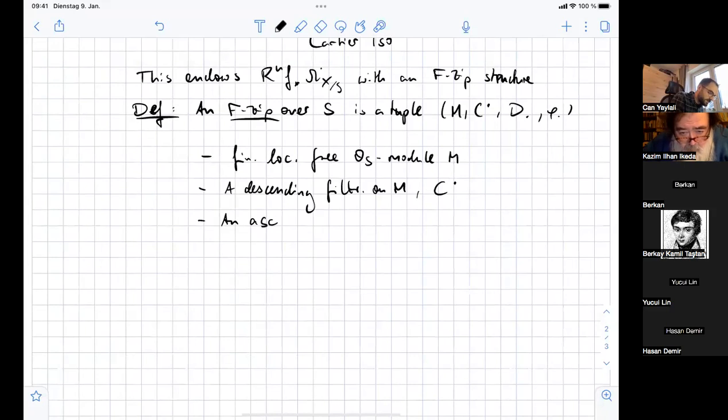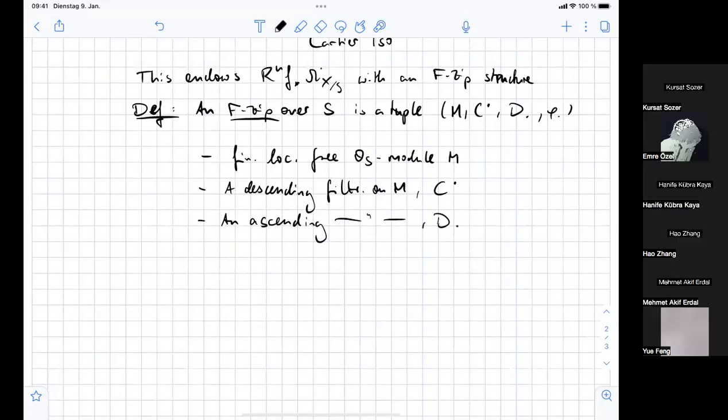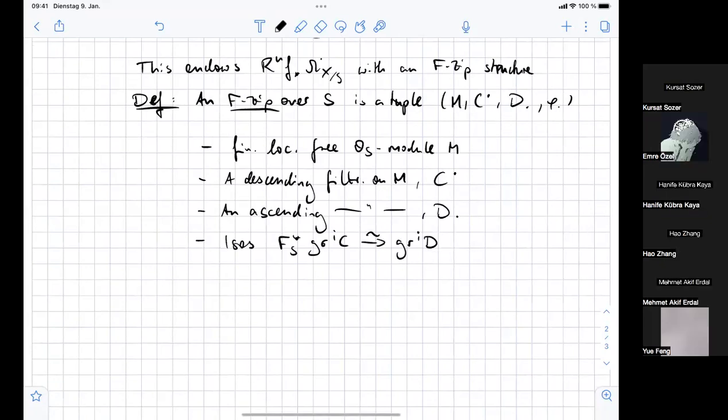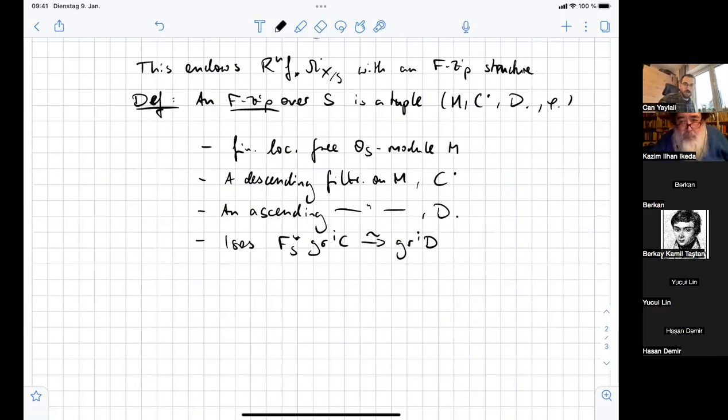Then, what is missing? An ascending filtration on M, which we call D_•, and isomorphisms of the Frobenius pullback of the graded piece of C with the graded piece of D. So this is precisely what we had in the derived cohomology context, coming from the Hodge and conjugate spectral sequences and the Cartier isomorphism.